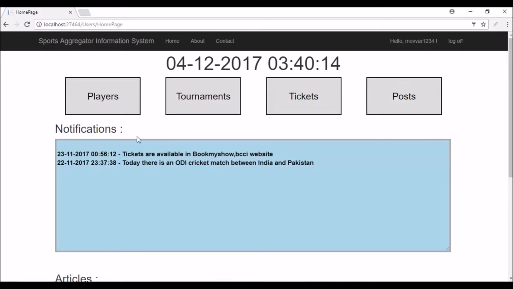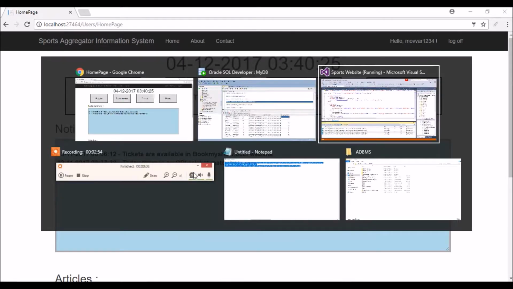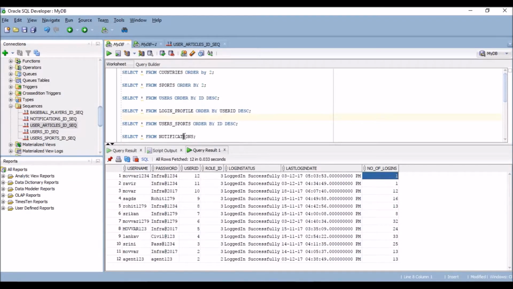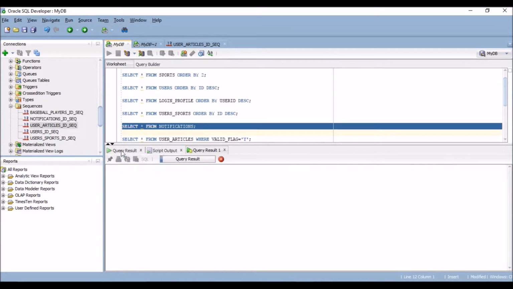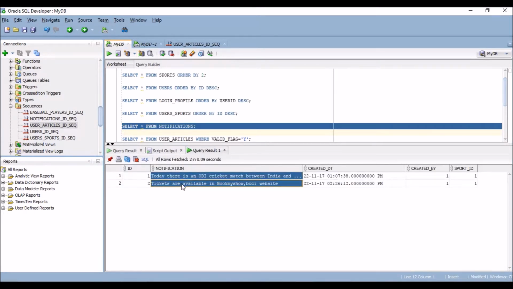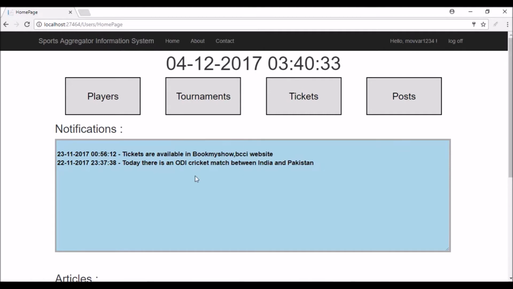So now this is the home page of the user. Here he will be able to see the notifications, which are the latest updates given for his interested sports. This is fetched from the notifications table from the backend. These are the 2 notifications that are being displayed in the UI, and the time is being displayed as the system time of that particular user.